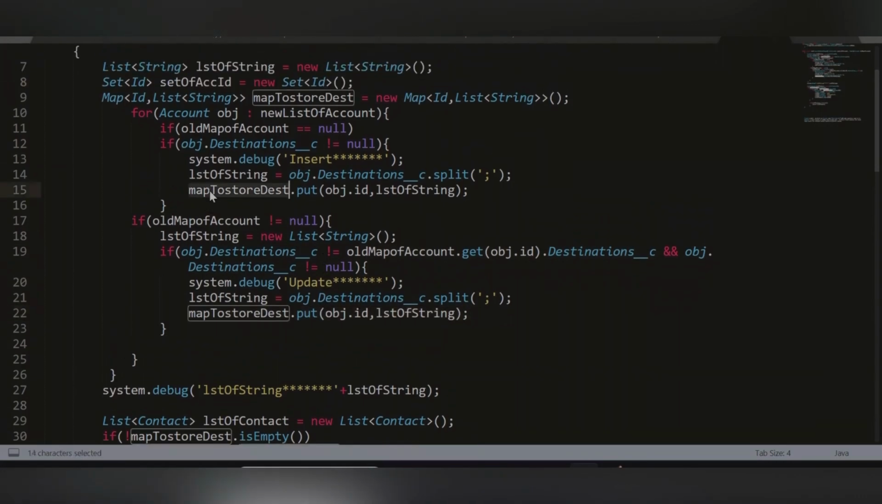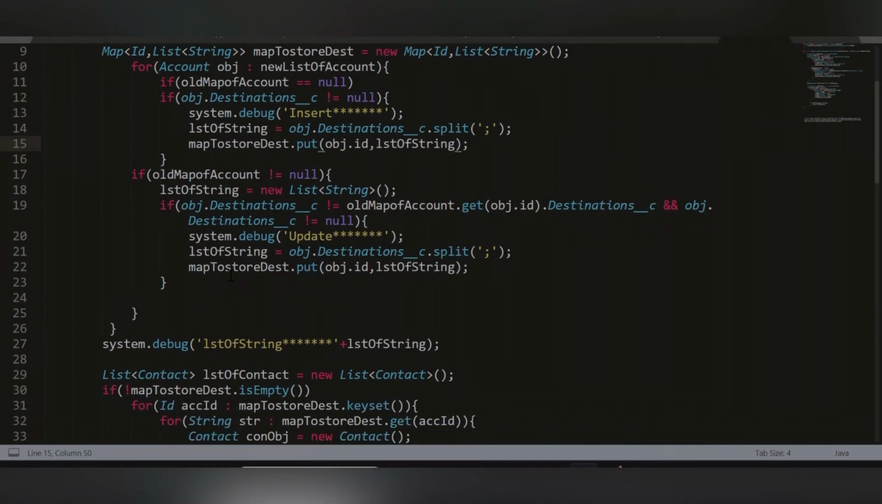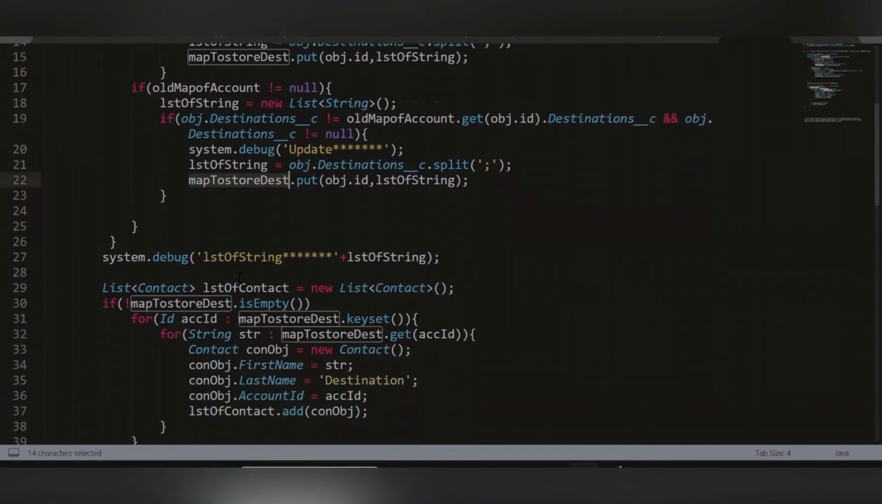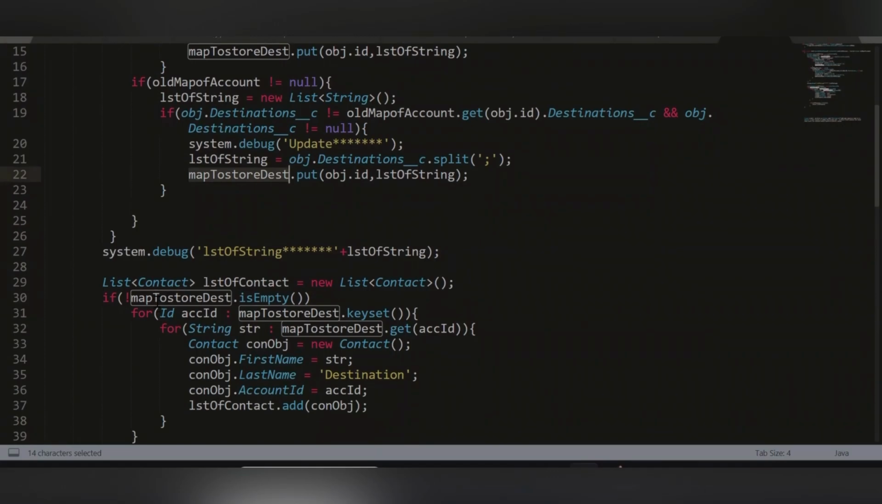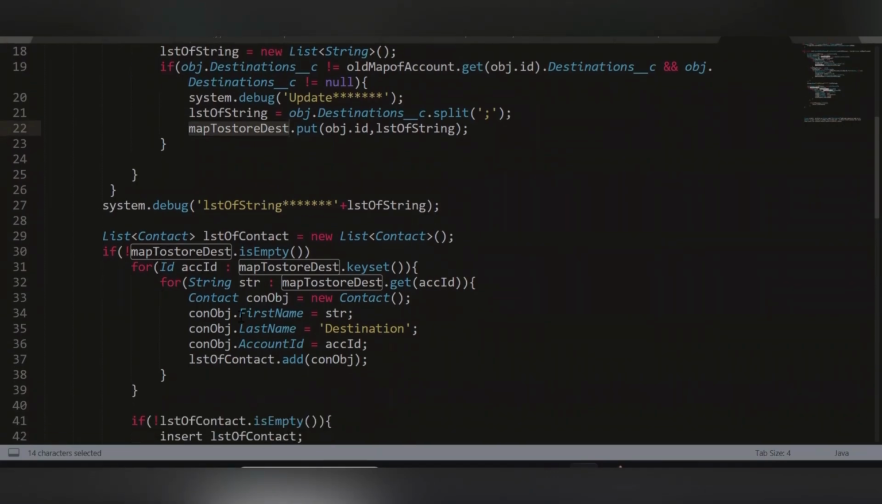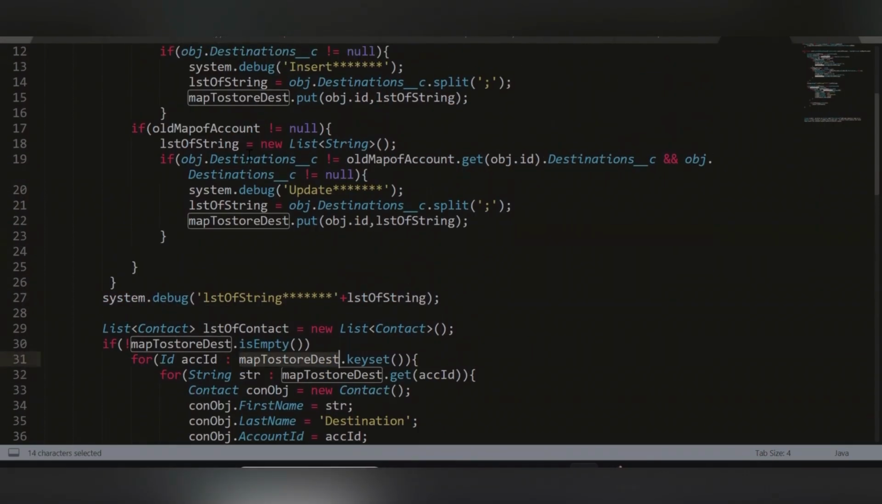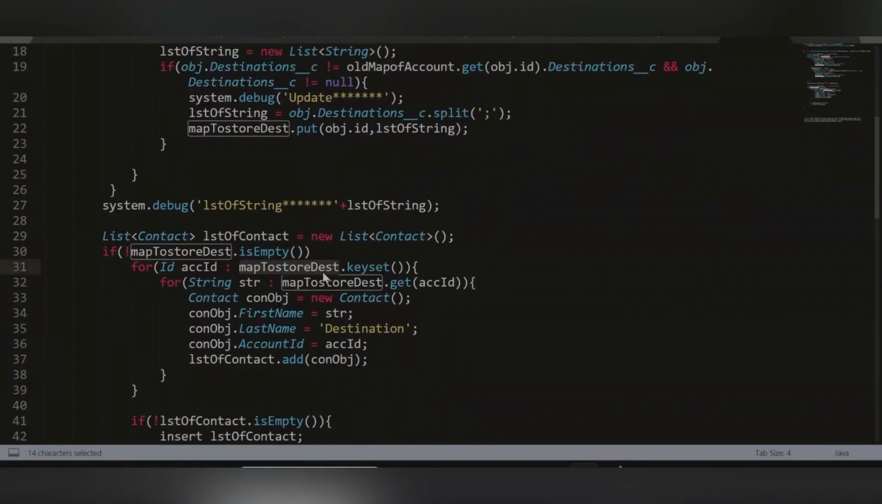We have got the map where the account requires the related contact based on these countries. In the case of insert and also in the case of update, we have created this map. So our next step is to check whether this map contains a value or not. If yes, then we will iterate over this map, whichever we have created, and store the value. Here in the key we are storing the account IDs, so the type will be ID and this is the variable.